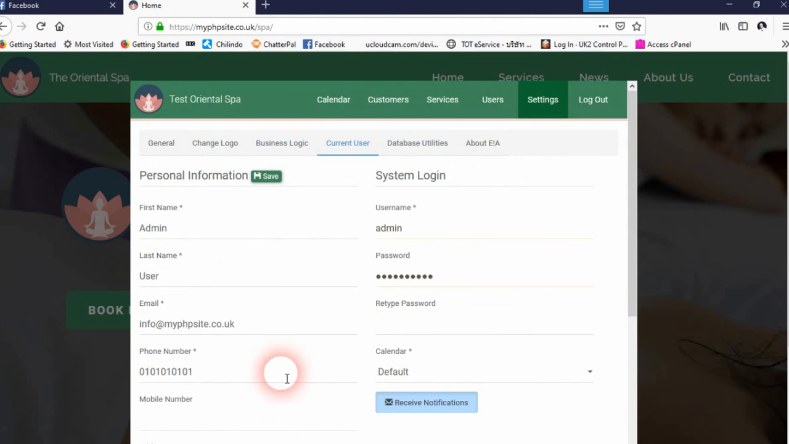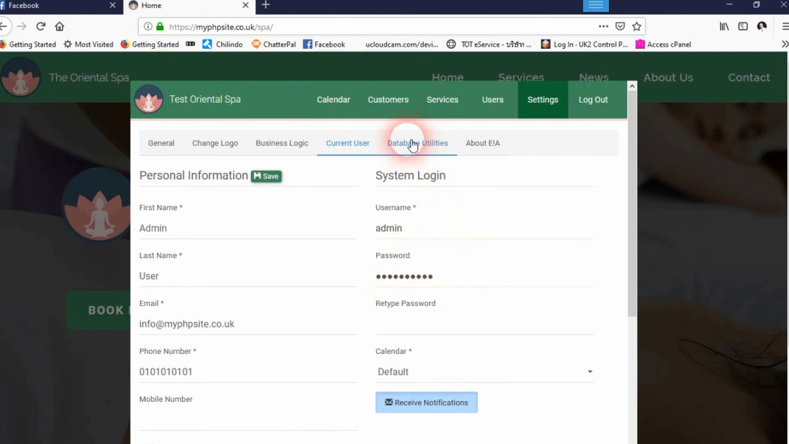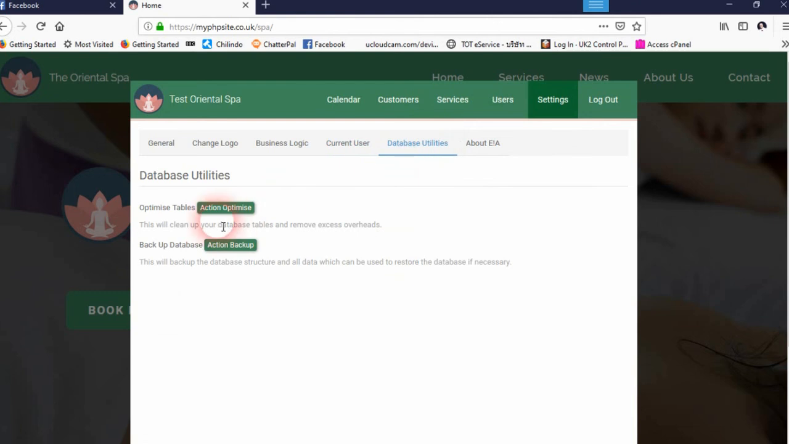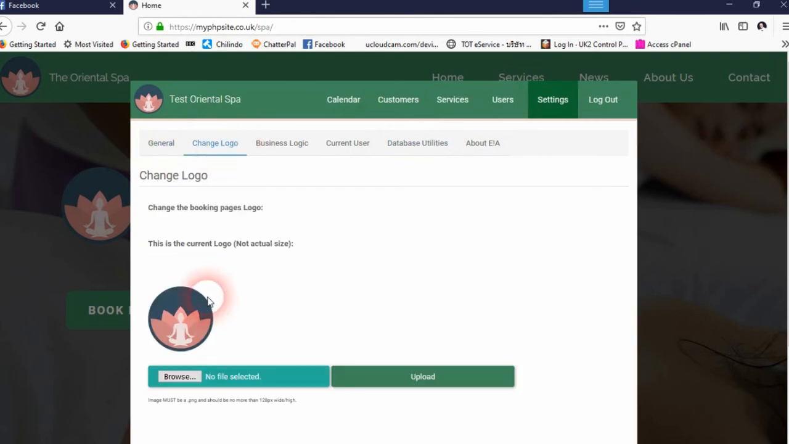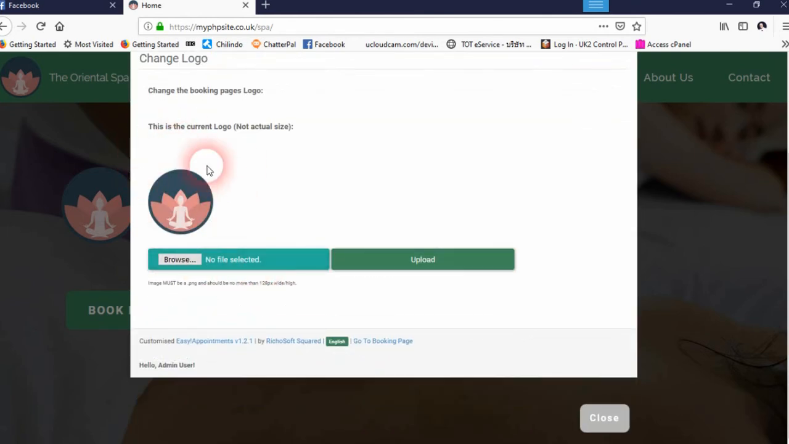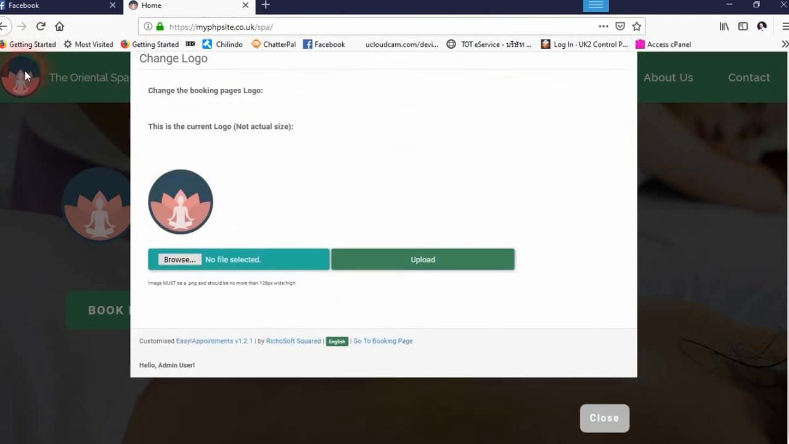And the sign in for admin, the database utilities, so you can optimize and back up the database, and that's it. Oh, there should be one other thing here somewhere. Settings. Oh, here we go. Change logo. So you can change the current logo for this area. This bit here, the logo that shows up here. So you can make that the same as your main site.